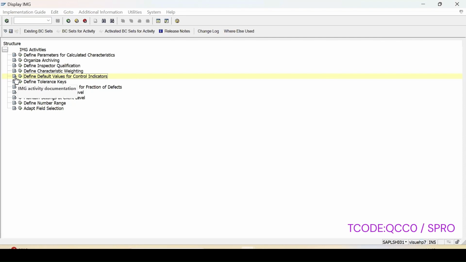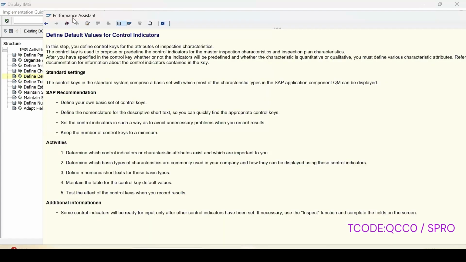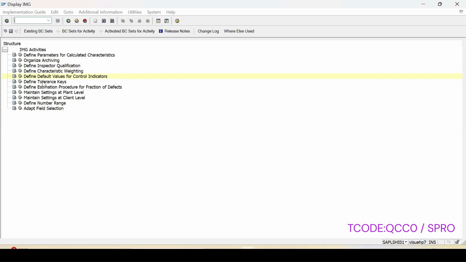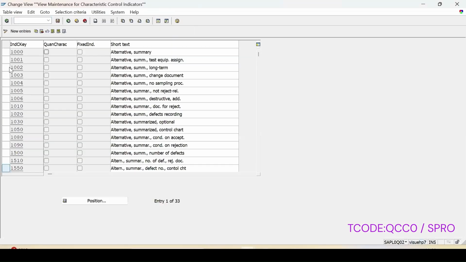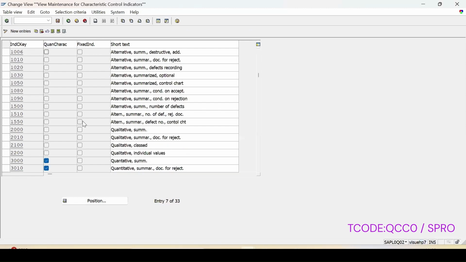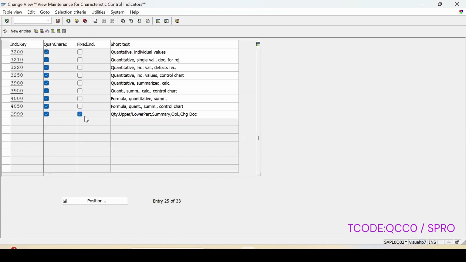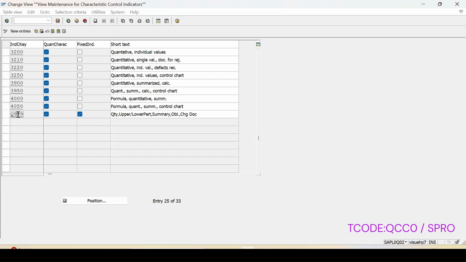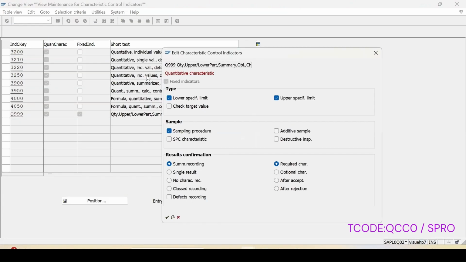For default values for the control indicator, if I click on this IMG implementation guide activity documentation, it will give you the help or the details about this particular control key, what all settings you can define. Okay. And if I click on this, then you will be allowed to edit it. If I select any one here, you can see there is even this fixed indicator. If you check this checkbox, fixed indicator, then you will not be allowed to change the control key. If you double click on it, it will show you the details of what all controls are maintained for this key.